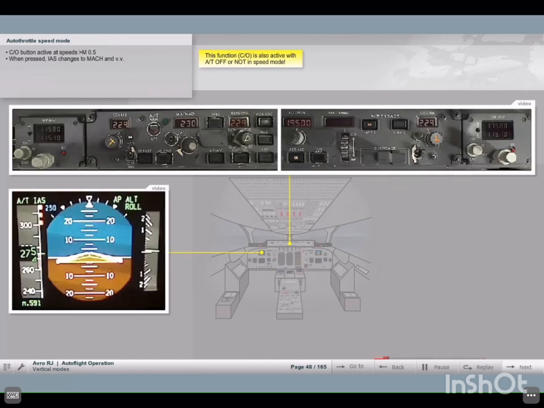At speeds greater than Mach 0.50, the changeover button, CO, at the MCP becomes active. If pressed, the controlled speed changes from IAS to Mach and vice versa.